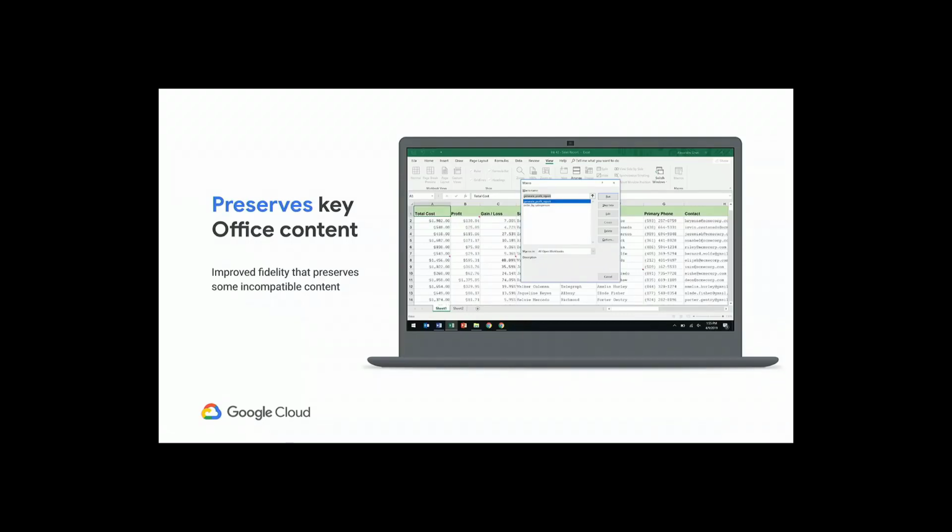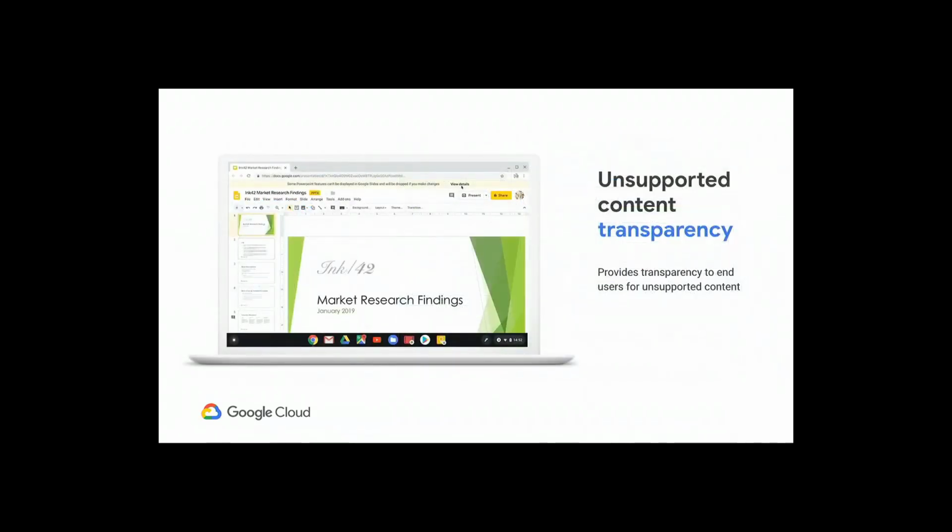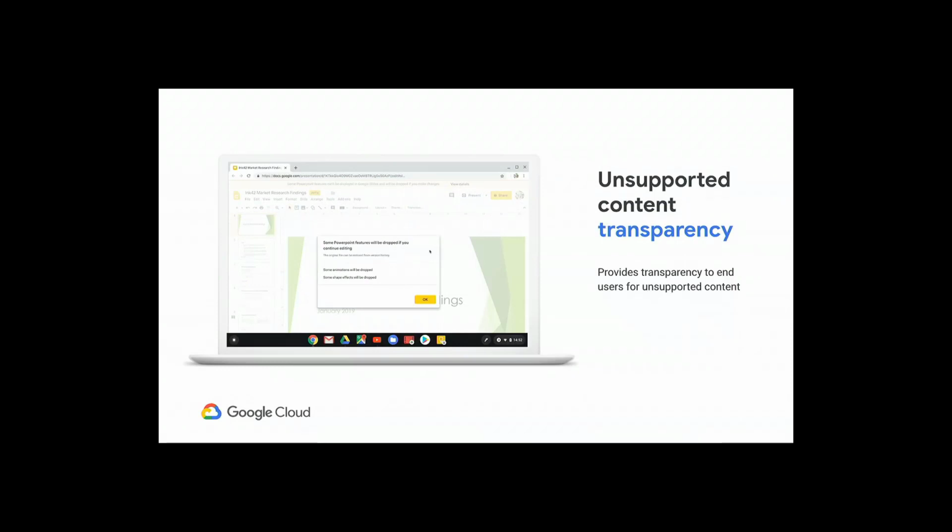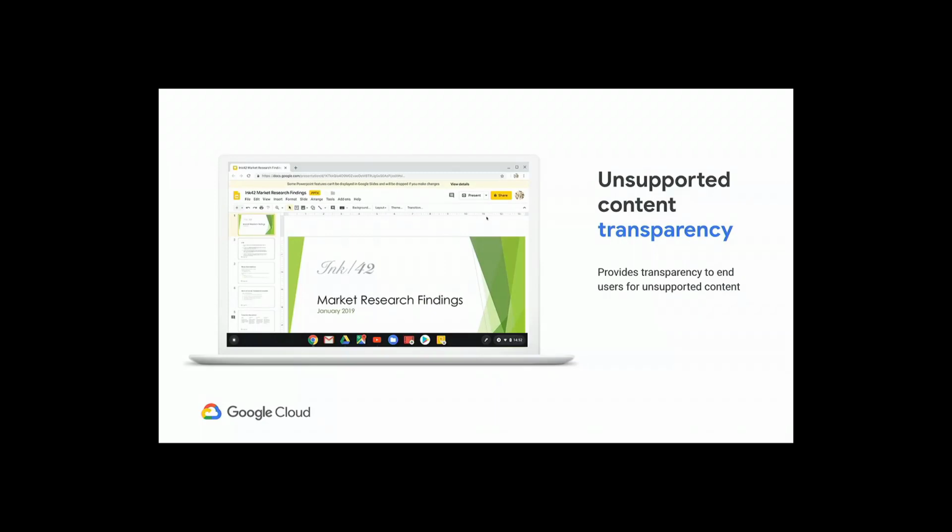This way, any user who accesses this file through Drive File Stream or any user you email the file to and who opens the file in Excel, just like Trevor here, for example, would be able to see the macro and execute it. We've also added more content transparency. In case there's still some incompatible content that we're not able to preserve or load in the editor, we've added a warning system to let users know of content that would be dropped. This way, users know when it's safe to edit. This was a big request from our customers.